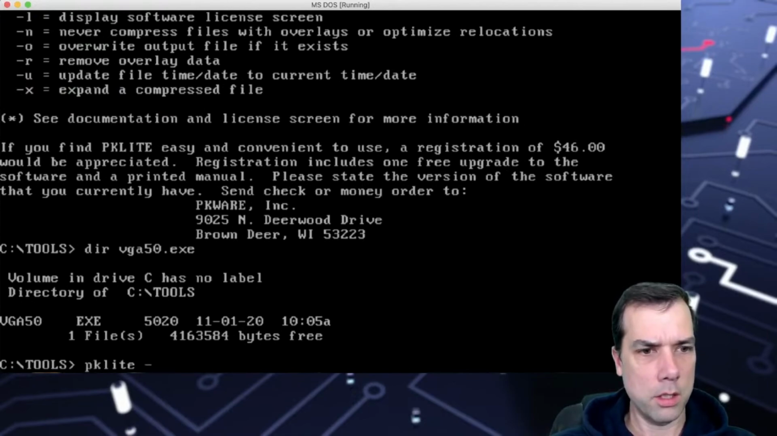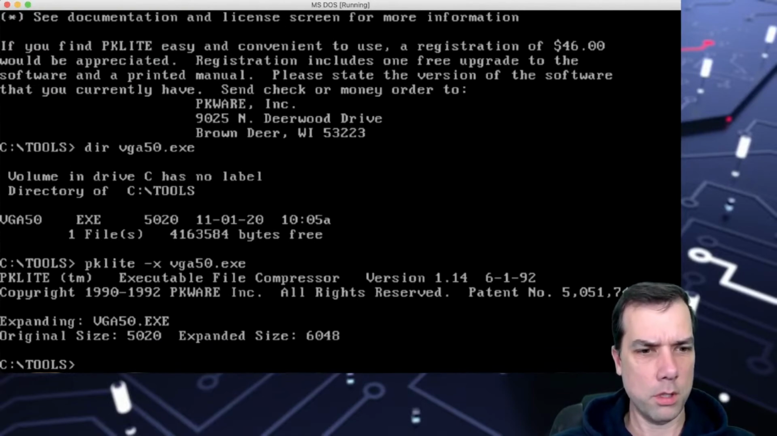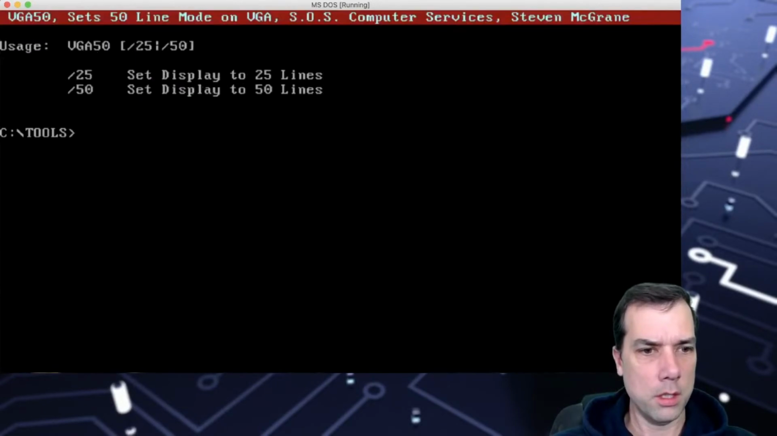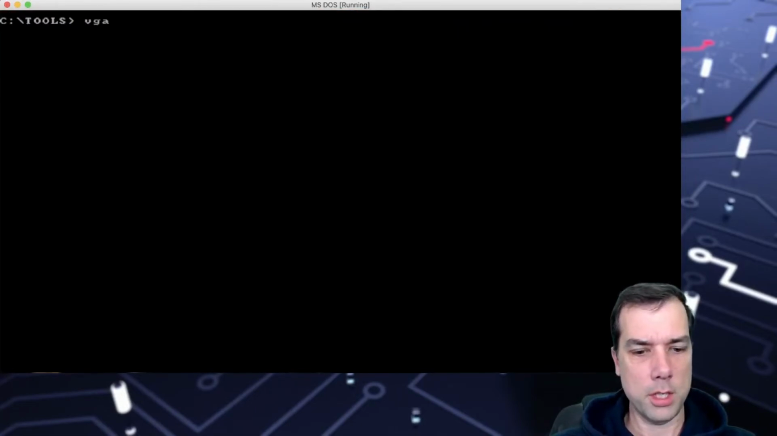PK Lite-X VGA 50.exe. That gonna work? Oh, look at that. Original size 5020, expanded size 6048. VGA 50. There's my help screen. VGA 50/50. VGA 50/25. So it still does all the things, it just takes up more disk space. So that's what PK Lite would do.